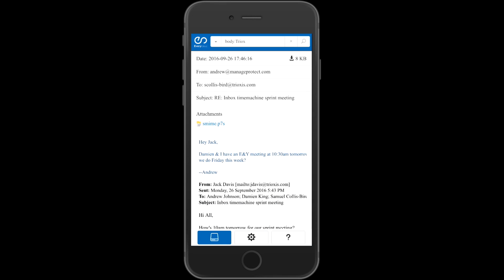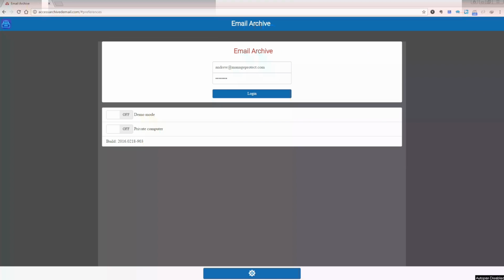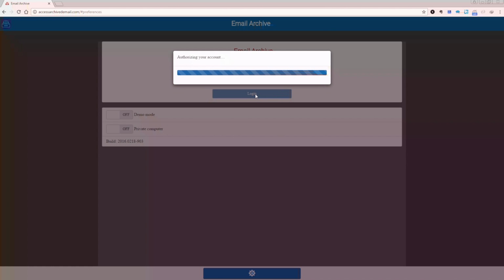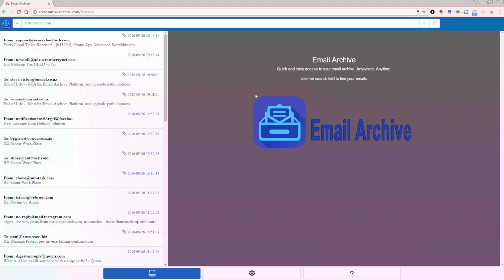Web access. So this is the Access Archived Email app. So it's basically a web app. You can access it at accessarchivedemail.com. You go in and you just type in your credentials as an end user and then you click the login button. And this gives you access to your individual email archive, so you can perform searches, view messages, basically do what you need to do.